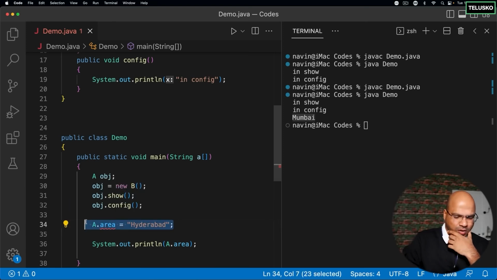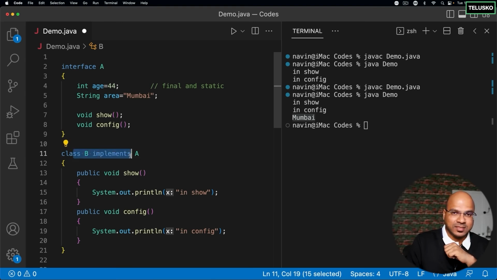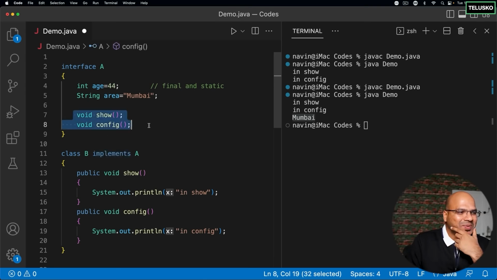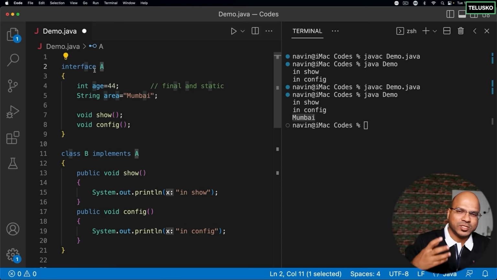Now you might be thinking why it has to be static final. First of all, you don't instantiate the interface, right? Whatever you instantiate is a class, and you're not doing extends, you're doing implements. What you get in implements is only the methods, right? You don't get the variables there in implements. So that's why it is static, because we want to use the interface name, and final, because interfaces don't have their own memory in the heap, right? What you create an object of is B, not A. So if you don't have your own memory, how can you have a non-final variable?